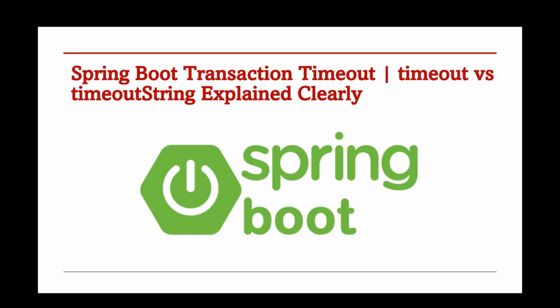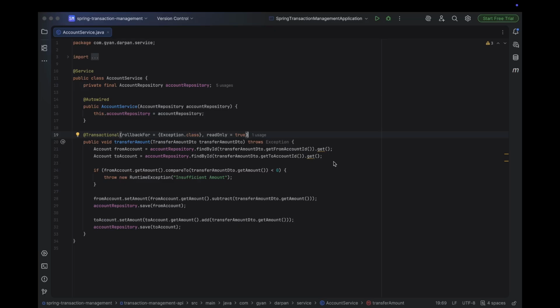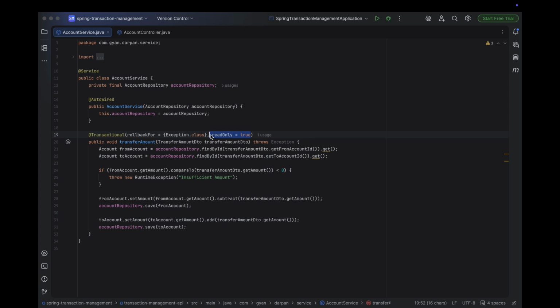In this video, we're going to discuss timeout configuration in Transactional in Spring Boot. We'll understand what transaction timeout really means, why it's important, and how it protects your application from long-running or stuck transactions. In the last video, we used read-only equals true in Transactional. For this video, we'll remove the read-only flag, because now we want to focus on transaction timeout behavior.